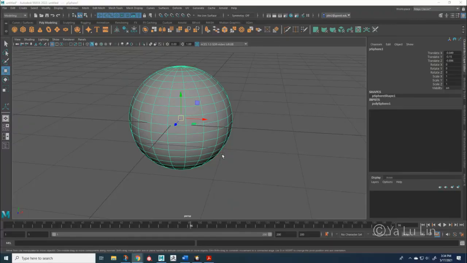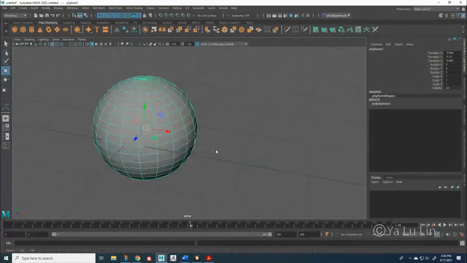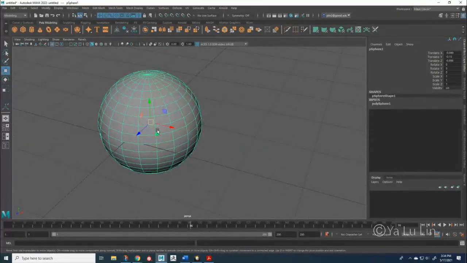Now, sometimes this pivot point by default might be in the center, but I can easily change this pivot point to here. So if I press the D key, D as in dog, and I'm in translation mode, I can change my pivot point over here.